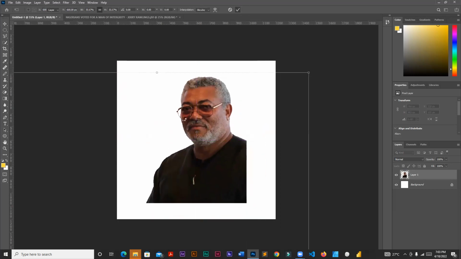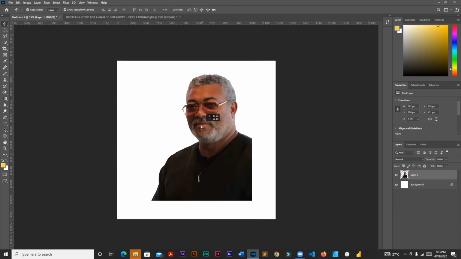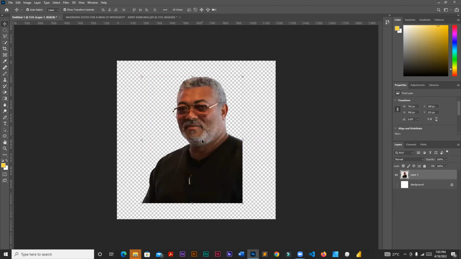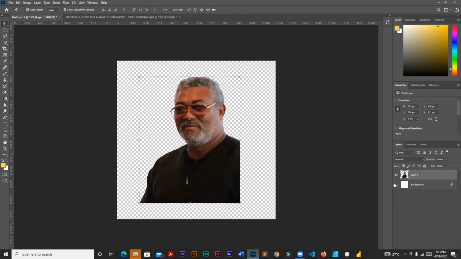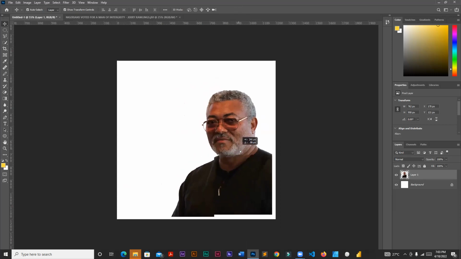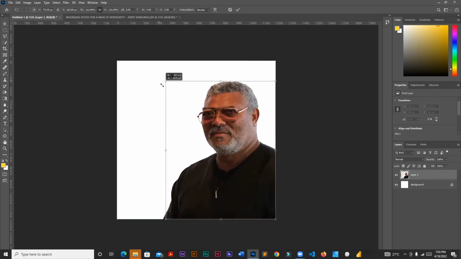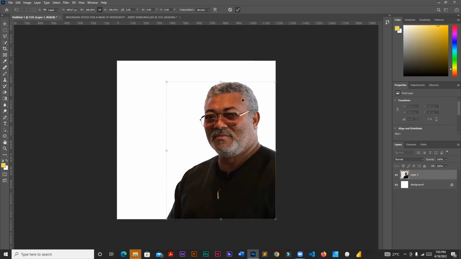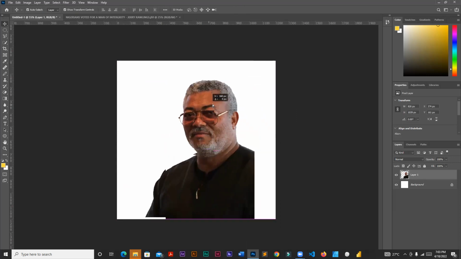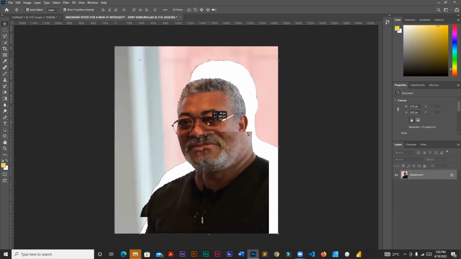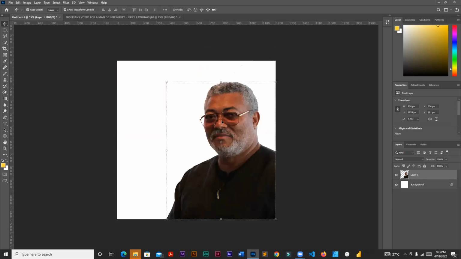Now you see that our image has a transparent background, just like this. But they have put it on our project, so we have an image like this. So this is the first procedure to remove the background of a picture. That is moving the image from the original position to your project.